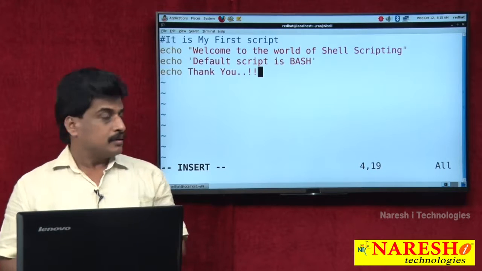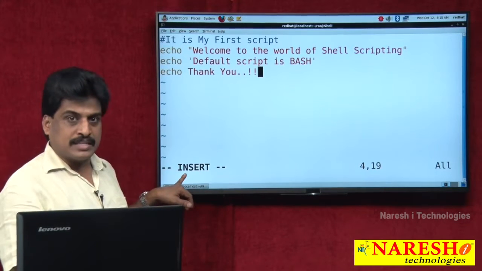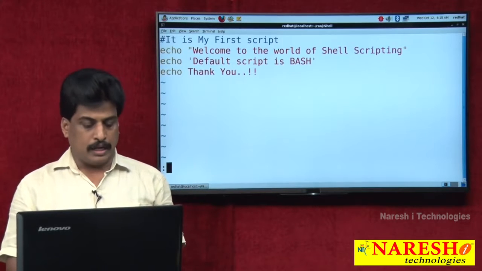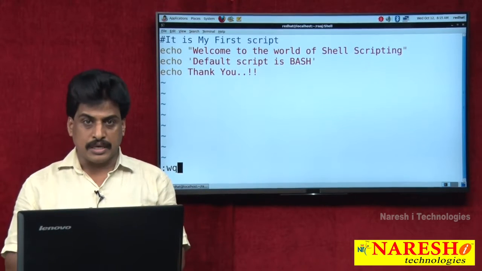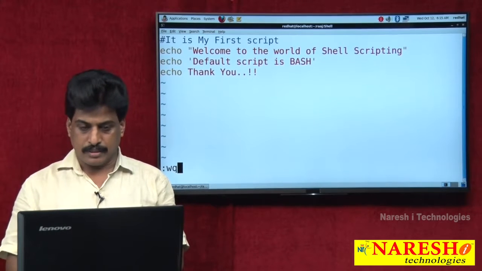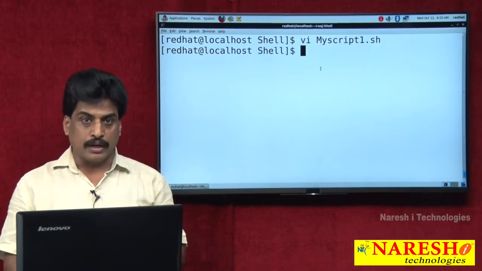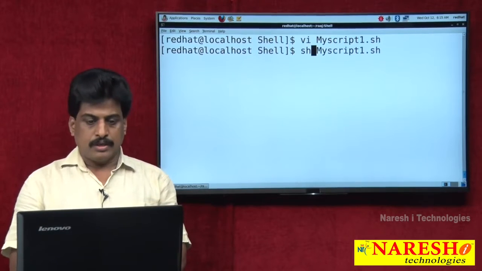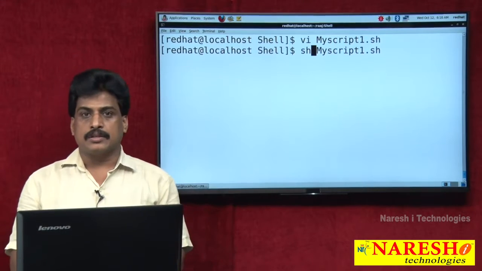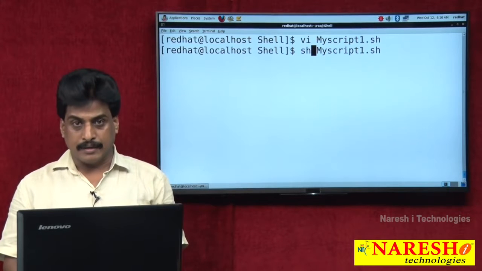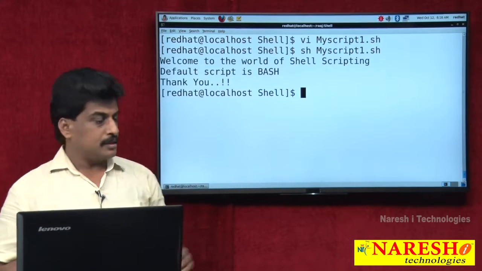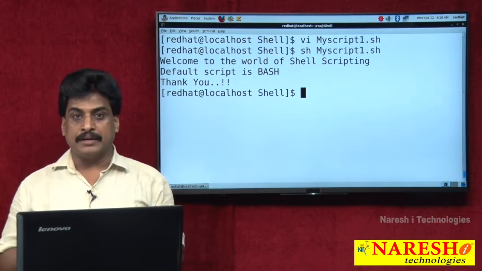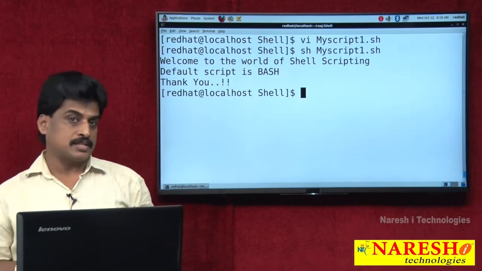Now I come out of insert mode, press escape, and it converts into command mode. Shift colon wq, save and exit. Yes. Now I want to run that: sh, file name dot sh. Press enter or return key. It is giving the perfect answer. So this is the way we implement shell programming, shell scripting.